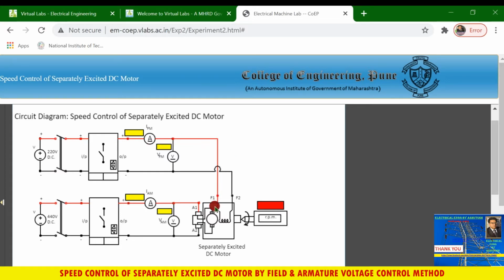You can see the red wire and the black wire connected across the field winding F1 and F2, and there is a voltmeter connected across the field. An ammeter is connected in series with the field. This is the motor field winding part, and this is the device through which you can increase or decrease the level of voltage. This is the DPST switch, double pole single throw switch, and this is the DC supply, 220 volt DC, the rated supply voltage.